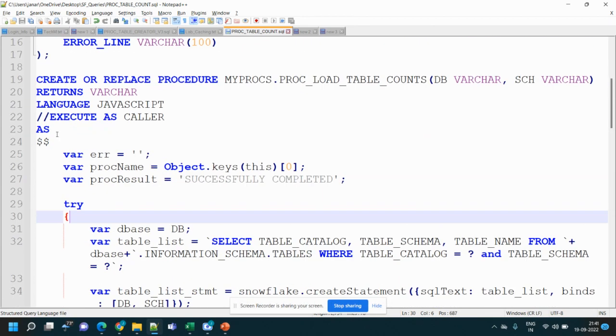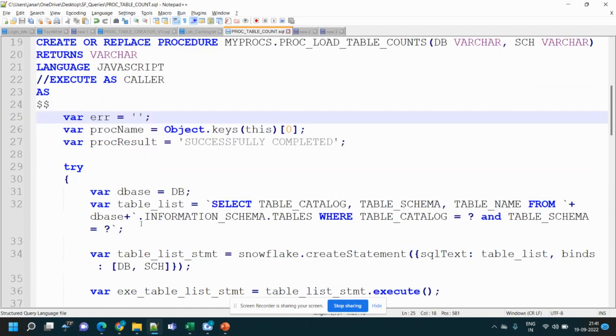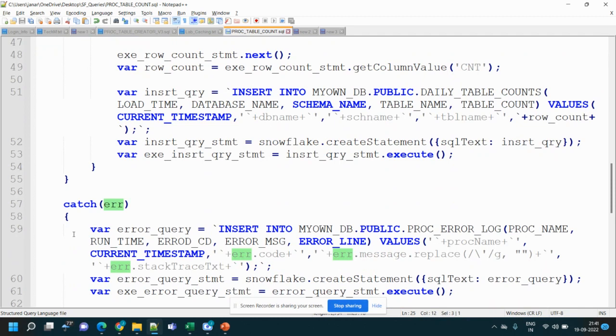Empty variable, error variable, error equals to this one. Now if there are any errors in the try block, I am logging those errors into the err variable. How to do that? It's simply we have to do catch of error. That means whatever error we are getting in the above part of code, I am getting that into the err variable. So here I am simply using err.